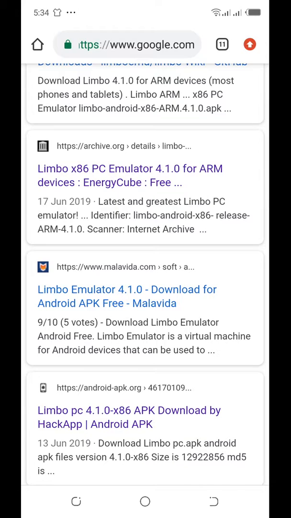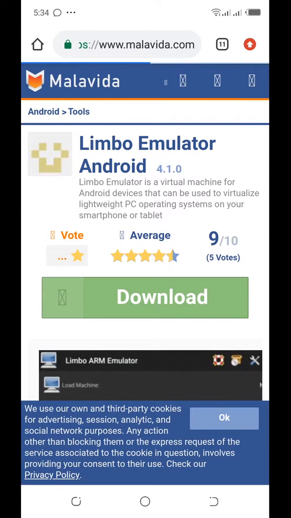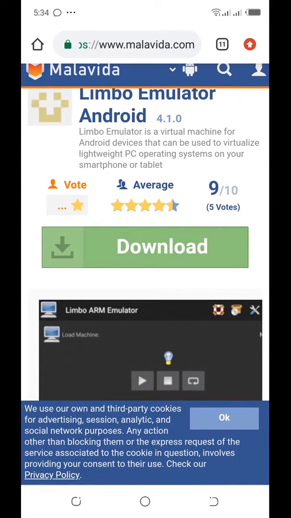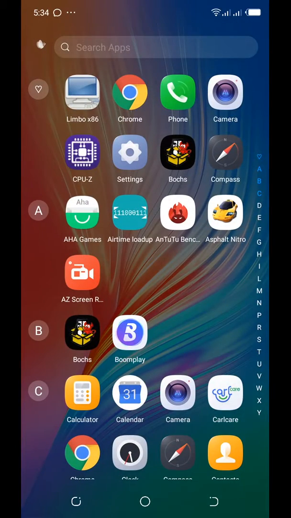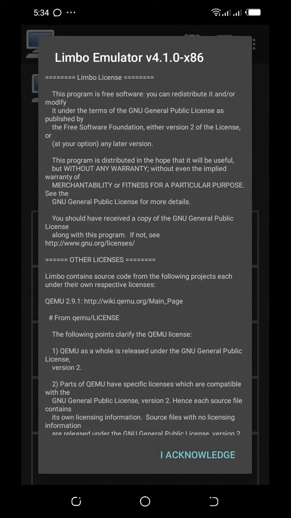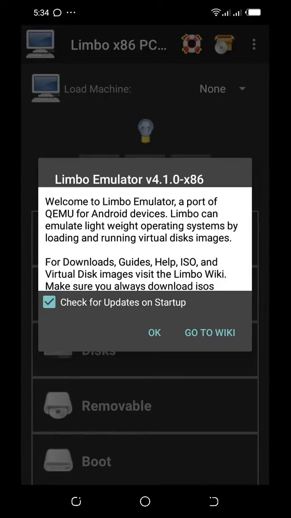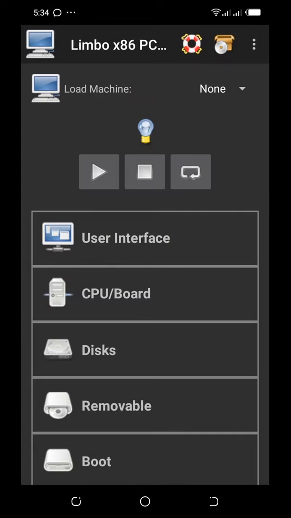So download any from these sources. In my case, I won't download this because already I've downloaded it. So I'll go ahead and install it. Then I acknowledge. Okay. Check for updates. That's okay. Go to Wikino. We are going to okay.